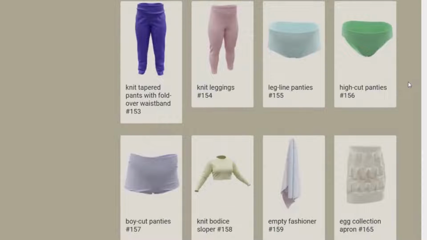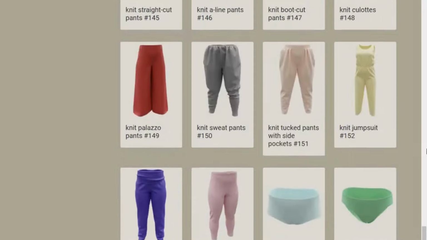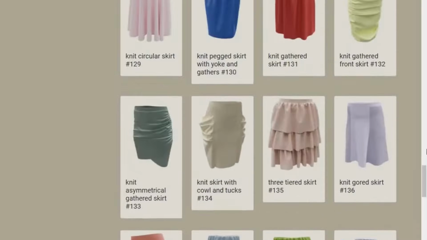And if you even want to start from fresh to create a pattern, there's even an empty Fashioner here that you can use to create your patterns.